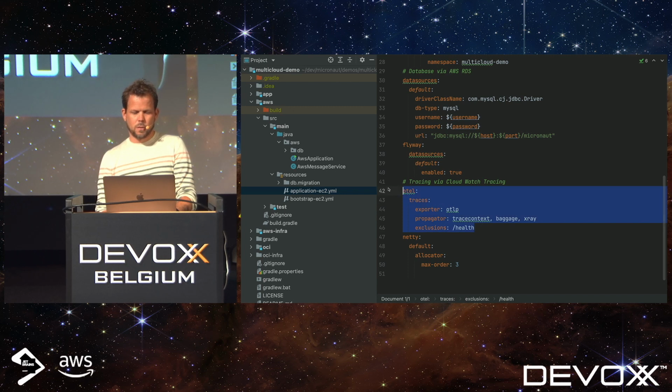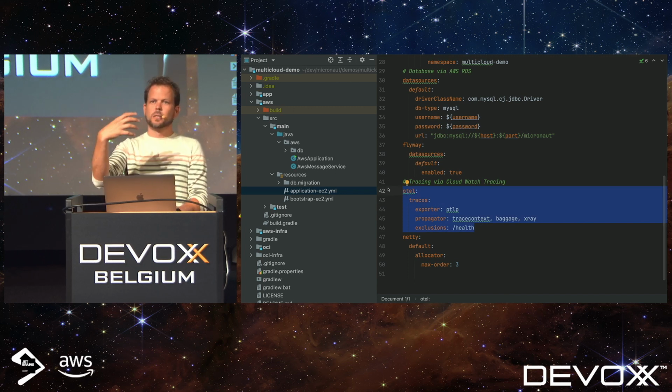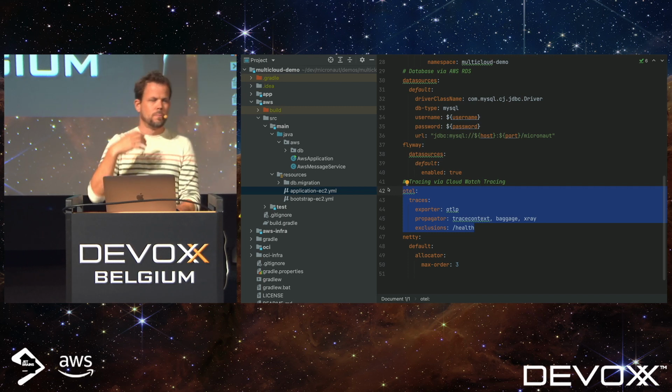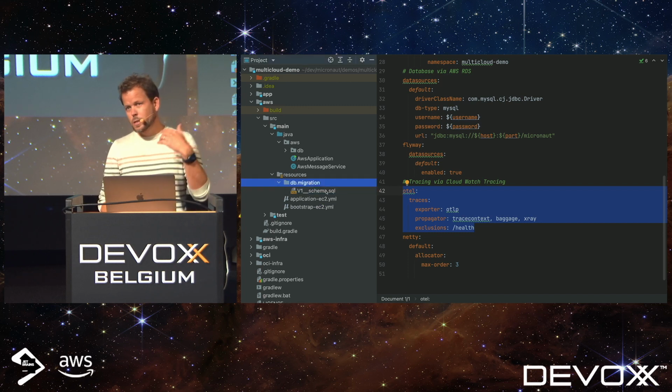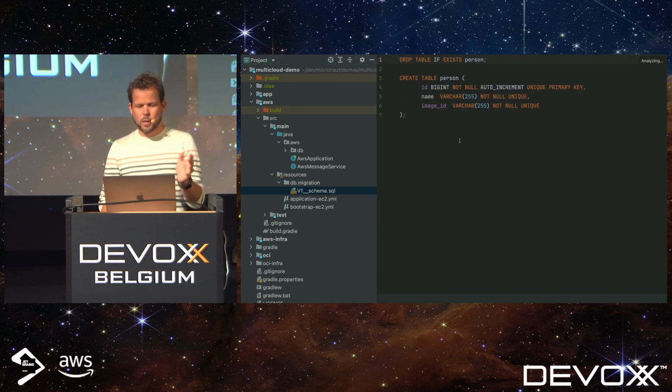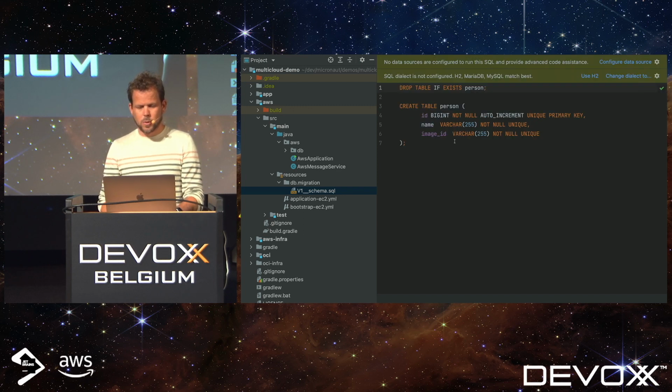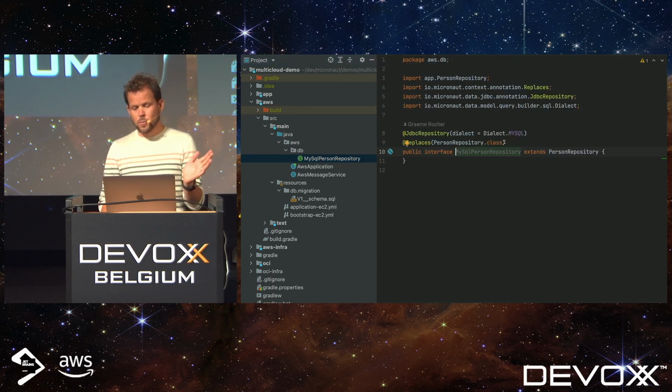I get to configure my tracing as well. So this is cloud-specific configuration. I have configuration that is specifically for my deployment to Amazon AWS, right? I also have a database migration that's specific to that deployment because here I am deploying with the MySQL database, right? And to make sure my application keeps working with AWS, I replace the repository that was specified to use H2 with a MySQL version.